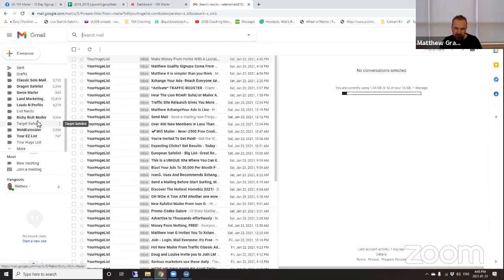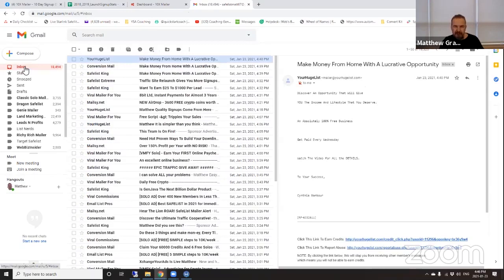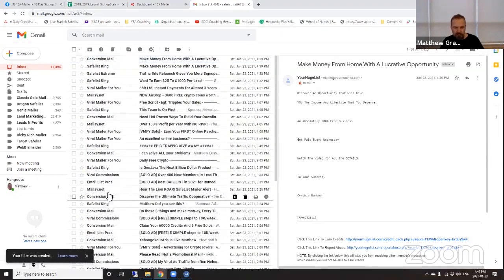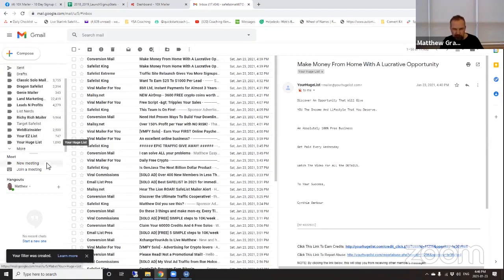And that's going to create, over here, the new folder for Your Huge List. And now it's going through the process of finishing it by searching through the mail and finding the mail that matches that and then putting it in that folder. So I'm going to go back over to the inbox. Now, whatever I start doing right now, it's going to interrupt me when it's done. There, your filter is created. Okay, so there's no more emails in here from Your Huge List. They're now all here. So you can see 1,090 emails have been filtered into that filter.